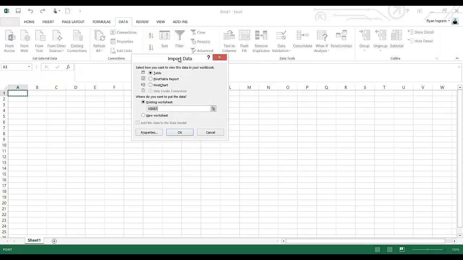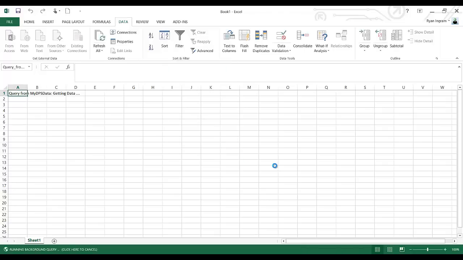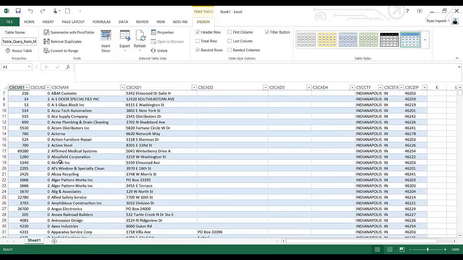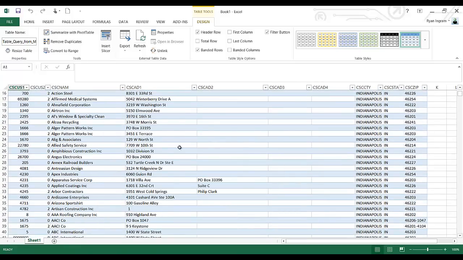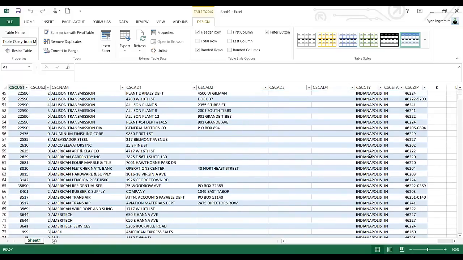It'll pop up a little import data box where you can decide whether you want it to come in as a table or a pivot table or pivot chart. For our case, just so that you can see how this works, we're going to bring it in just as a regular static data table. And you'll see that it's brought in. It's sorted by customer name, and I've only got Indianapolis.